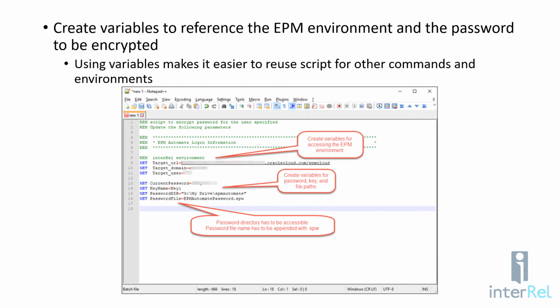Begin the batch script by setting up variables to reference the EPM environment and the password to be encrypted. Using variables makes it easier to reuse the script for other commands and to update the EPM environment references so the script can be used with other subscriptions. Note the comments we have added as well. Starting a line with REM makes the line a comment for reference purposes. Lines that begin with set create the variables. The password directory has to be accessible from the location that EPM Automate is operating. The password file name has to be appended with EPW.